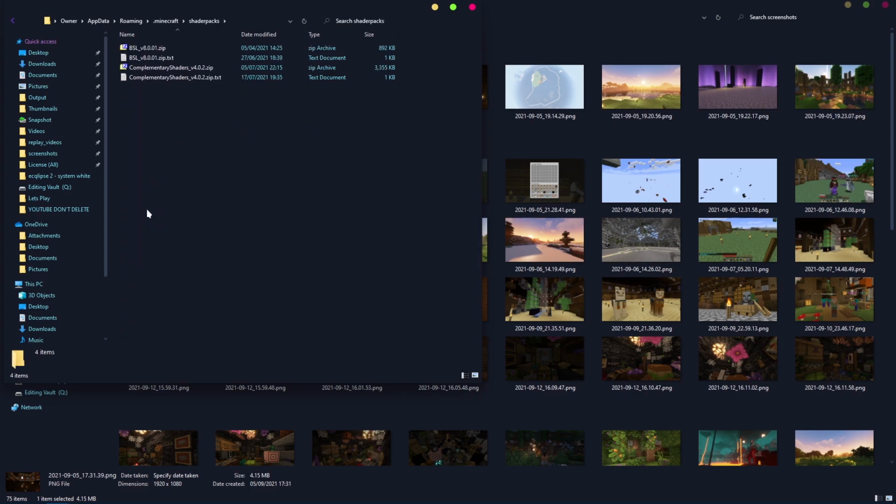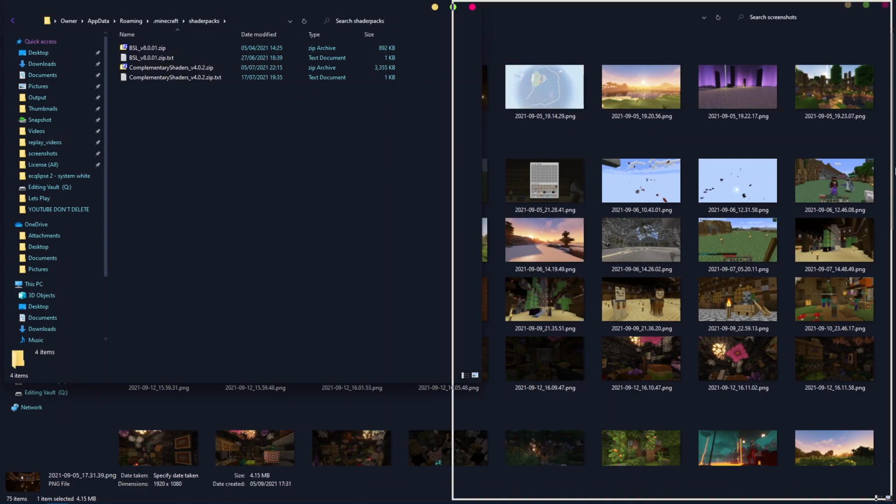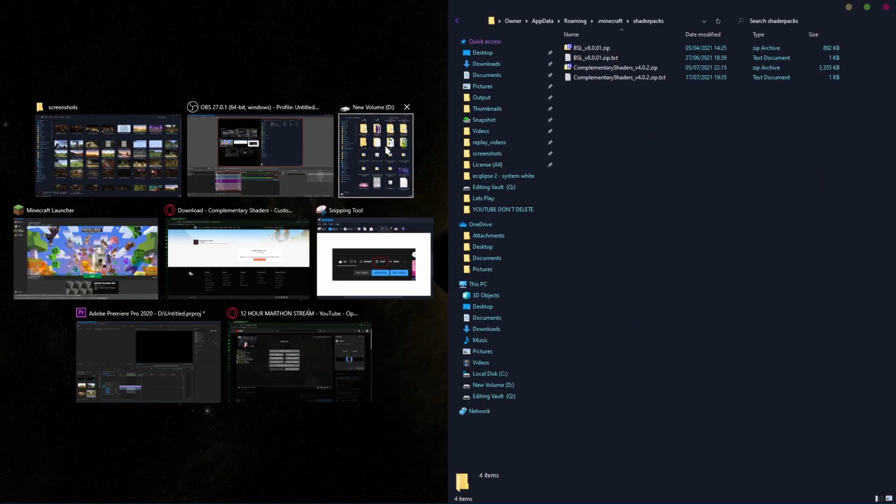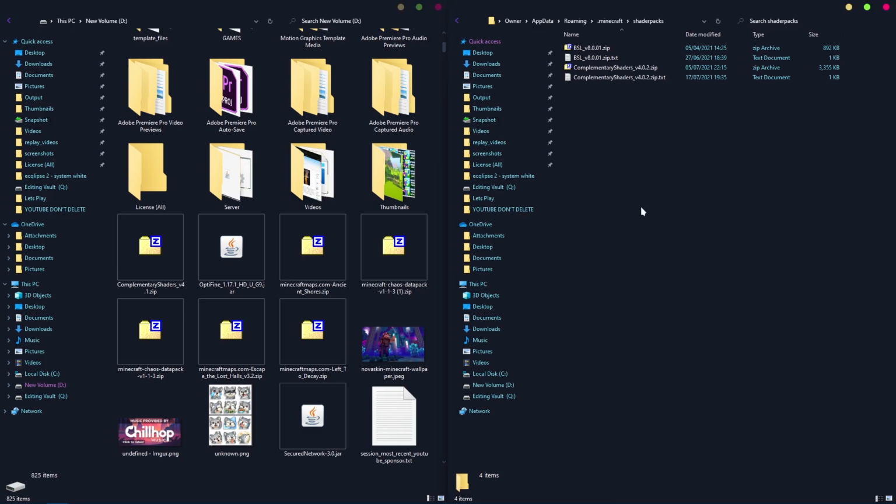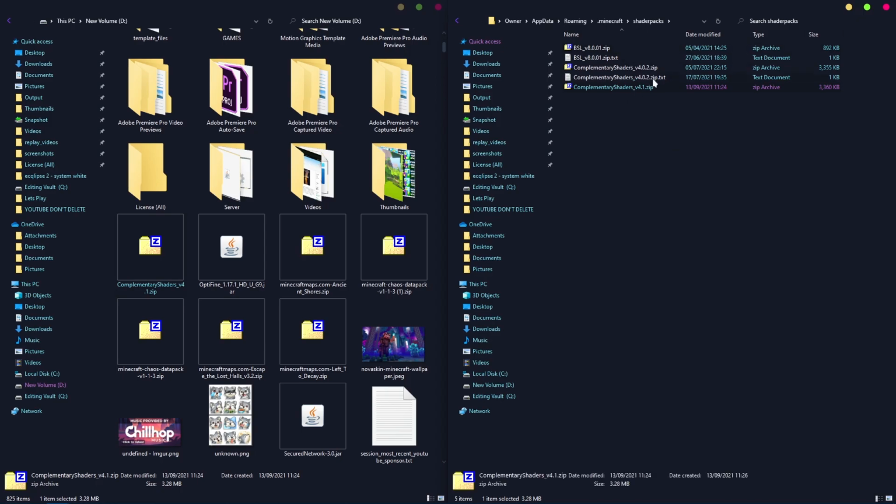Now all we need to do, let me quickly drag this window over here so we can see it a little bit easier. So on the right hand side is my shader pack folder within Minecraft. My left hand side is my downloads folder. So here is the complementary shaders. All we need to do is drag it over and drop it into our shader pack folder. It turns out I'm using the out of date version, so I'm happy I did today's tutorial. So there we go. Complementary shaders has now been added.